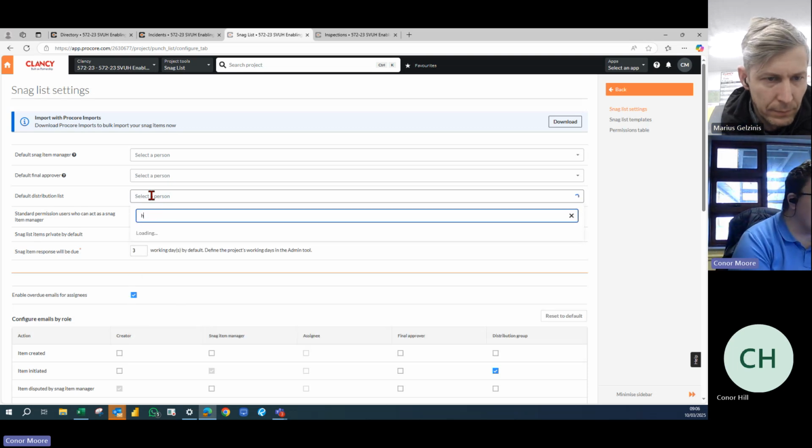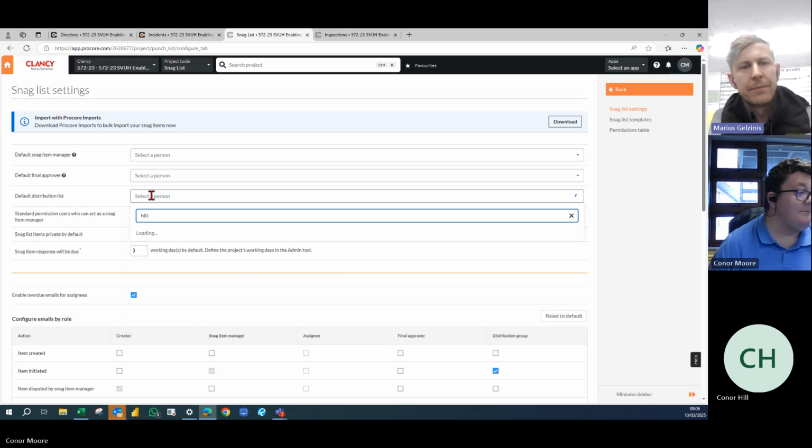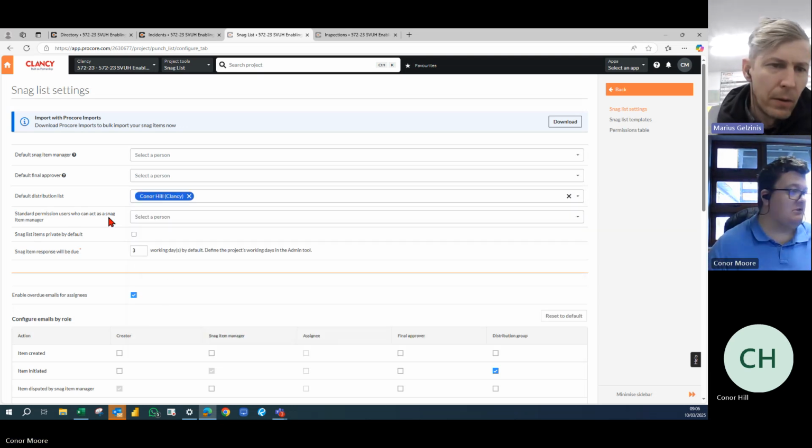Now, generally, when you're creating a default distribution group for any of the tools on Procore, submittals, snags, anything like that, it's always the Clancy people who are the default, always. So you don't put your subbies into the default distribution group, because you could be creating snags that don't involve certain subbies. That makes sense, doesn't it? You don't want them seeing it for no reason, and you don't want to involve them either.